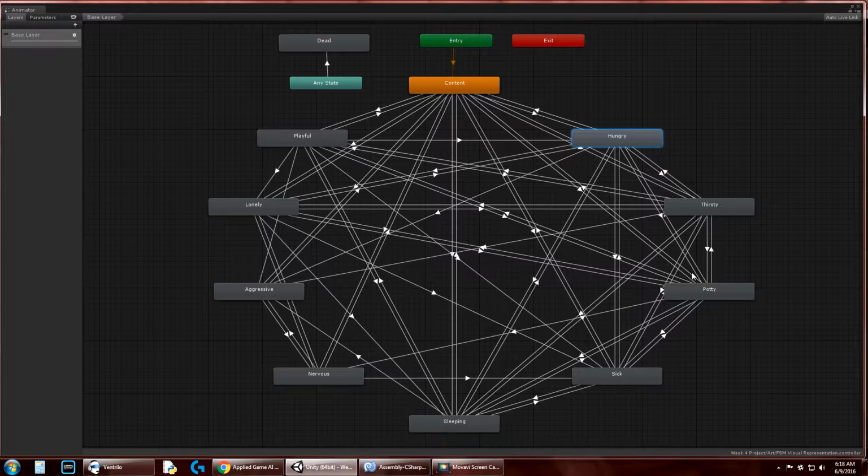It will check its bladder level and go potty if it needs to. It will check its health and it will become sick if it needs to. It will check its energy and go to sleep if it needs to. It will check its anger level and become aggressive if its anger level is high enough. It will check its affection level. If it's below the lonely threshold, it will become lonely, and if the affection level is above the lonely threshold, it will become content.